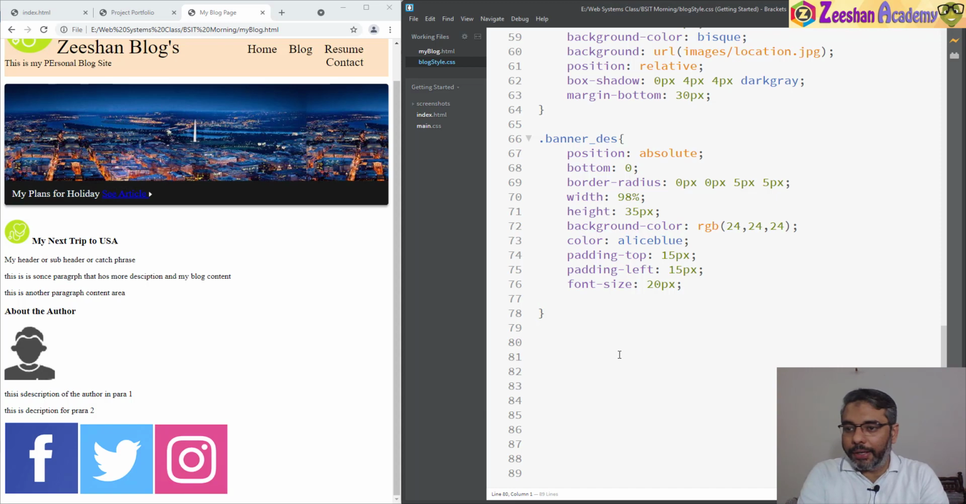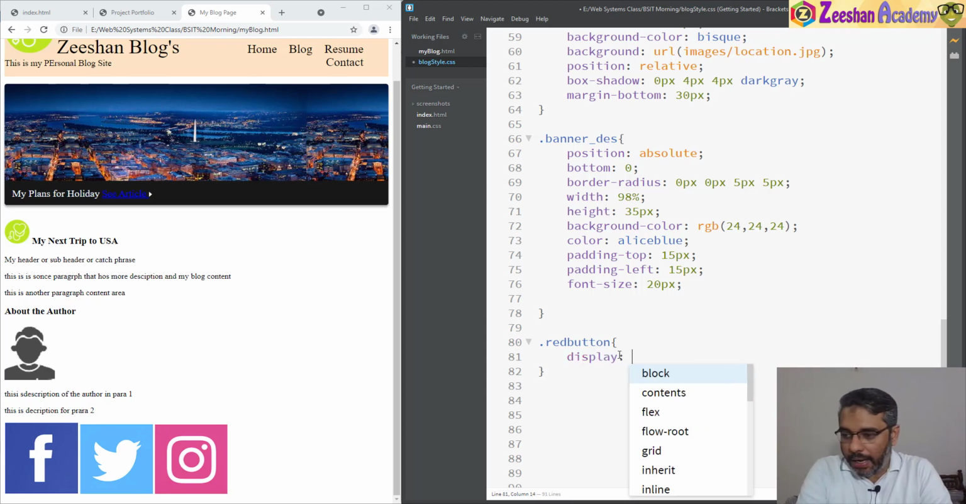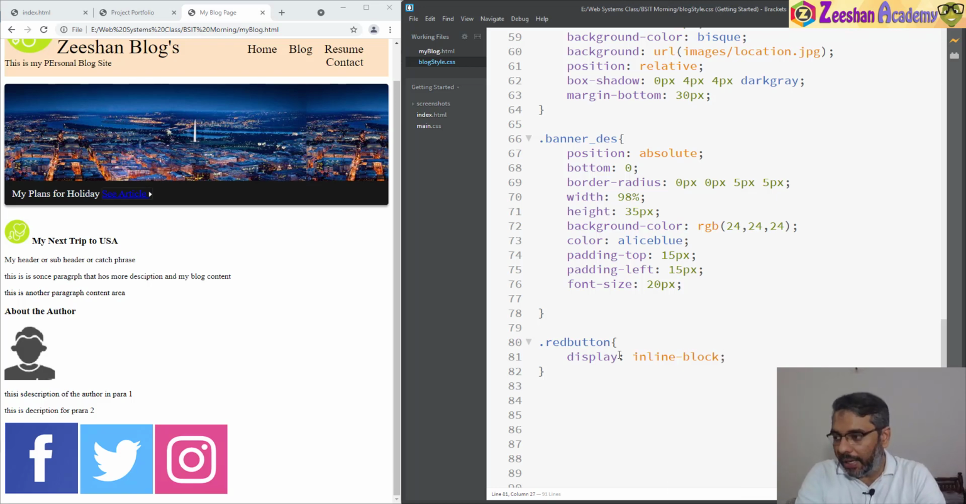So now we come back into code and we say .red-button. This is my CSS code for what we call the button. The first thing is the display, and I want it to be inline-block so that it appears in the same line.